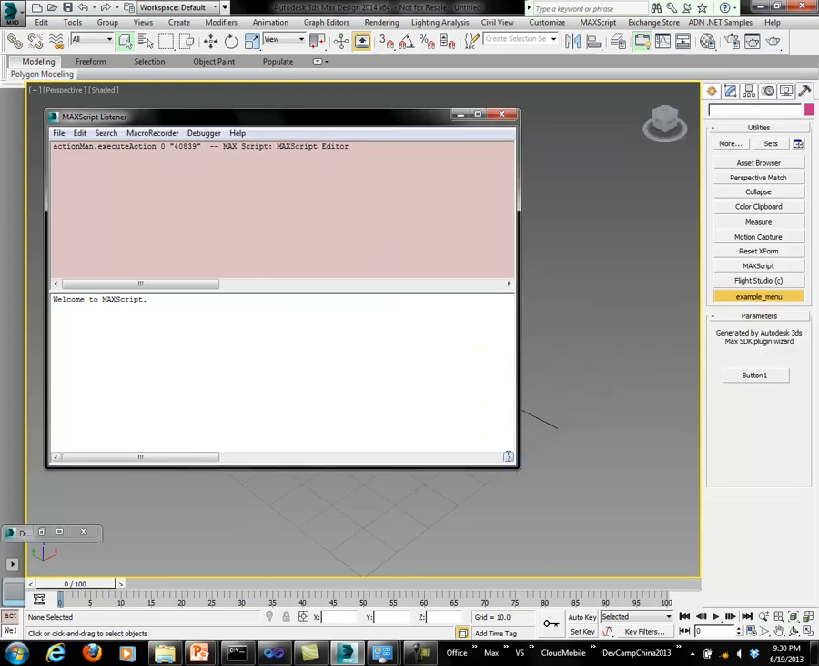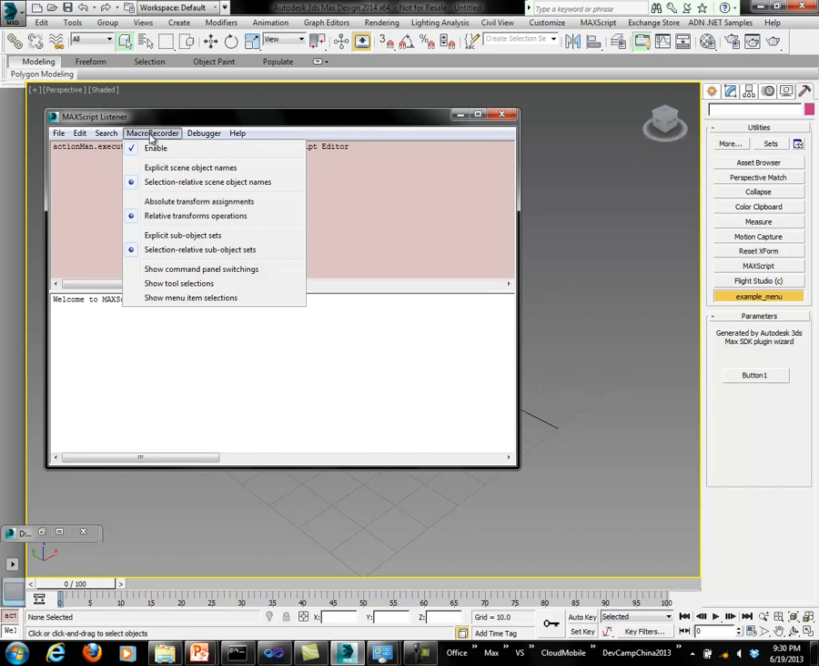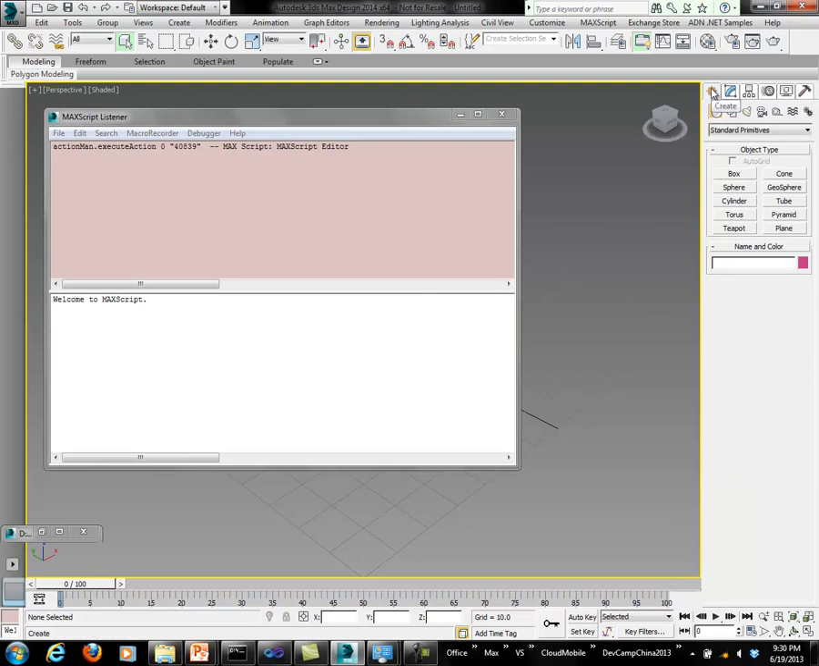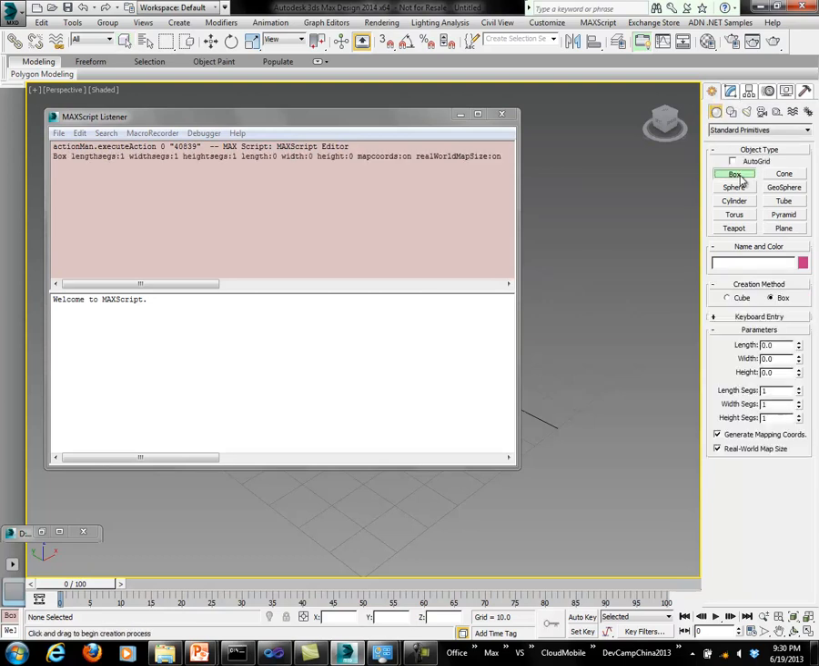The listener window has two components. One of them is the macro recorder, and the other is the console. If I switch the recorder on, I'm going to see things echoed in the top portion as I actually execute them through 3ds Max. For example, if I draw a box, you'll see immediately I get echoed some basic information. For example, the length and width are zero. And that's because I haven't drawn it yet.